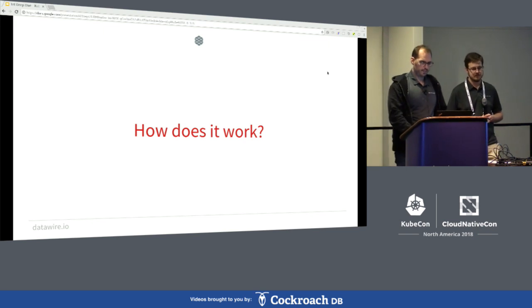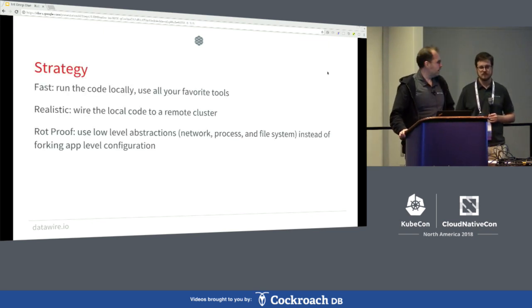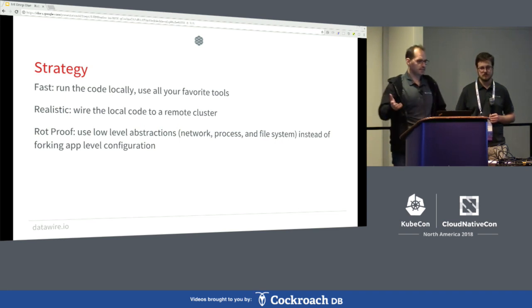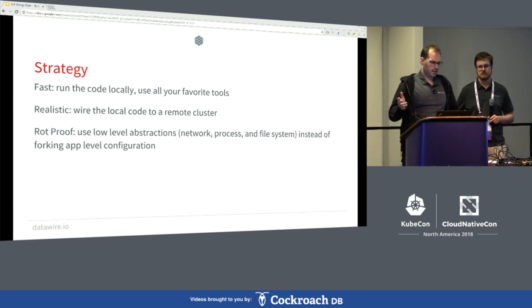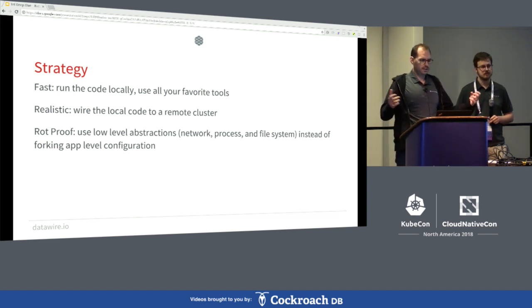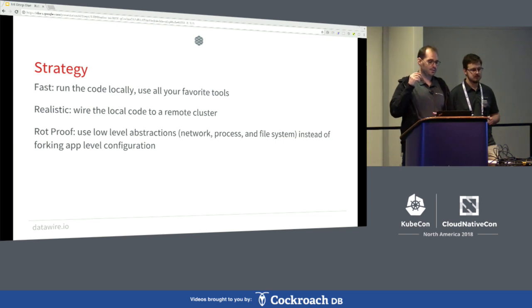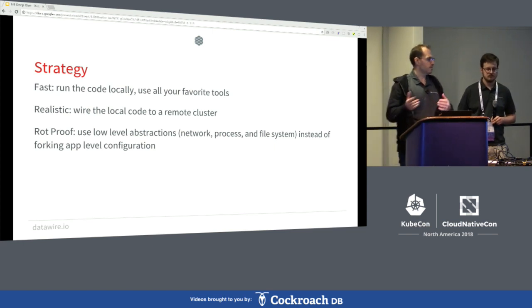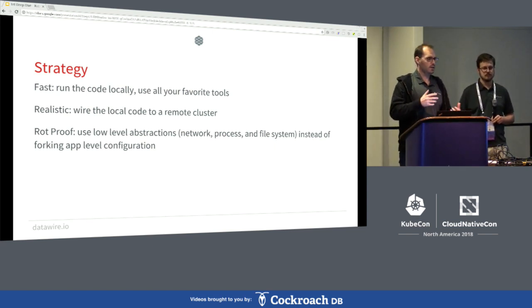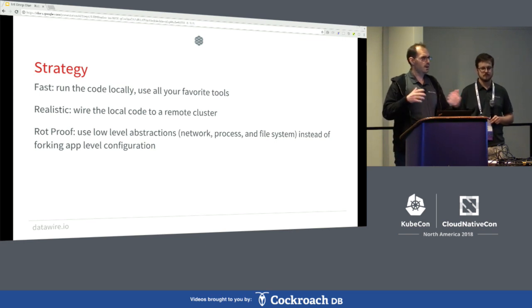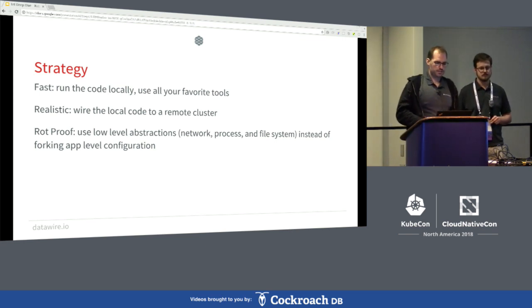So how does it actually do this? Well, we have a strategy for each of these goals. To keep it fast, we run the code locally so you can use all of your favorite tools. To keep it realistic, we wire that code into a remote cluster so it's actually interacting with all of its real dependencies in a real environment. And to keep it rot-proof, we use OS-level abstractions like the network, process, and file system instead of forking app-level configuration and trying to keep your code happy and your configuration up to date to cope with those two very different environments.